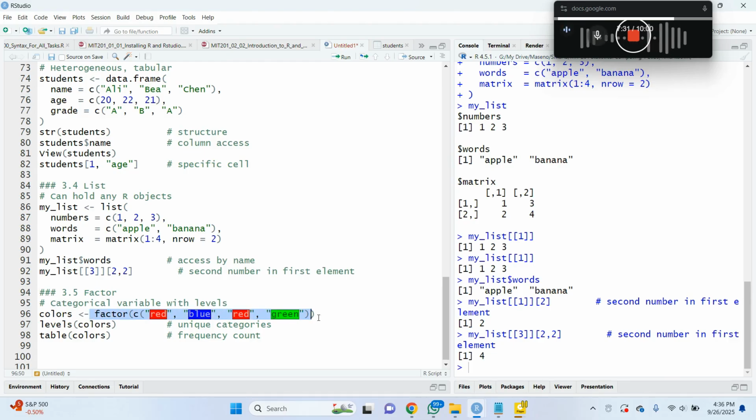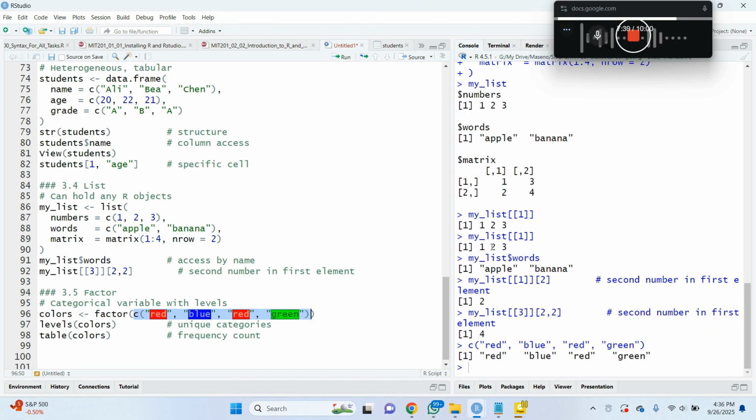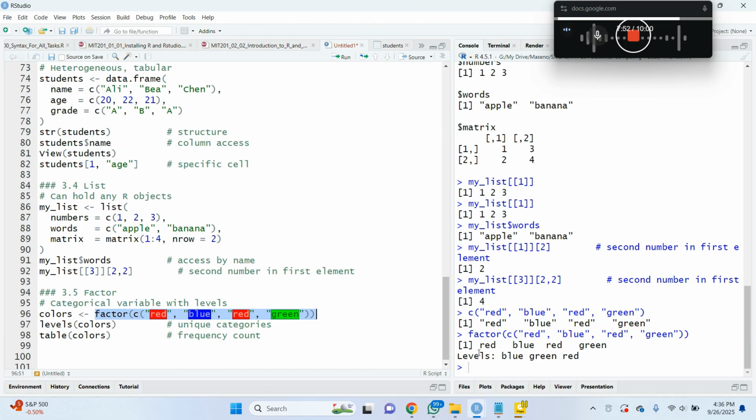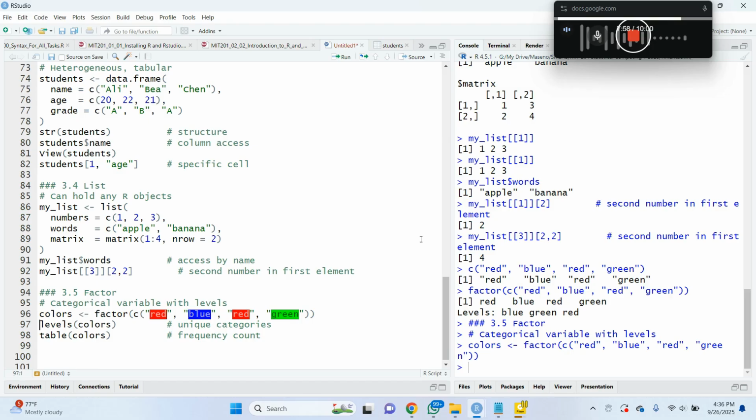Earlier on, I mentioned factors. So if I create a vector like this, you can see this is a vector that has red, blue, red, green. It has 4 elements, but once I coerce it as a factor, it has the values, but then it gets levels, only 3 levels. That is blue, green, and red.